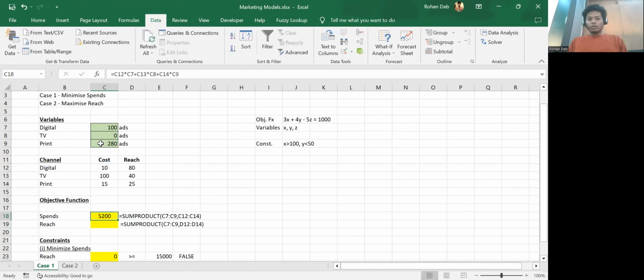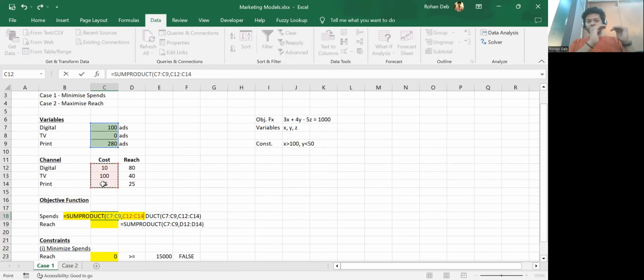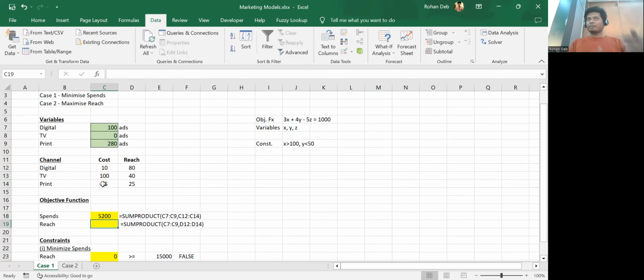It's easy. Now, instead of doing this, what you can alternatively do is use the SUMPRODUCT function. So equal to SUMPRODUCT of variables, comma, cost. What this will do is multiply digital by digital, TV by TV, print by print, and do the sum of that. It's easy to do it this way because there might be more than three. If there are 40 kinds of variables, you can't keep using multiply and plus, there can be errors.